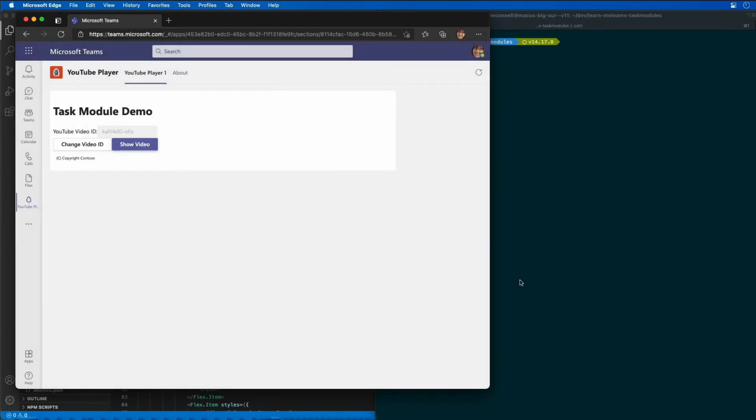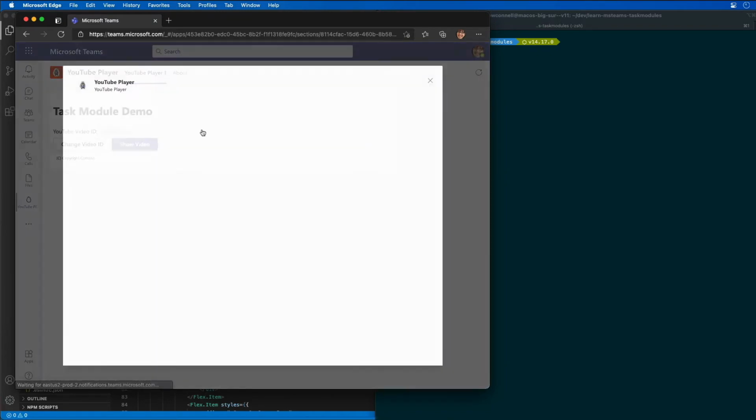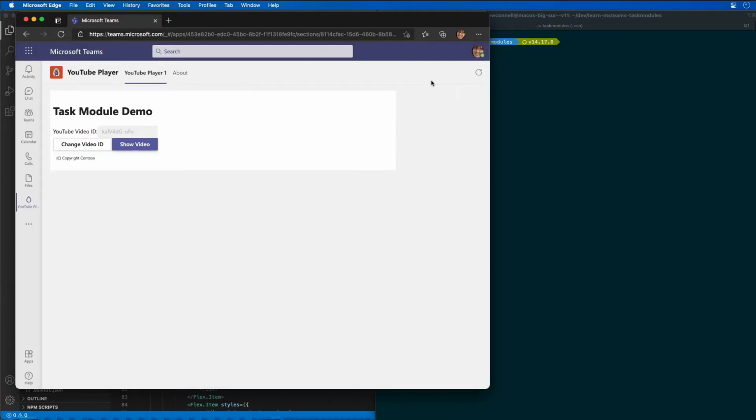task modules. Now, my web server isn't running, that's why we're seeing that error there, but we'll have that resolved in just a few minutes. So in this first section, we're going to create an adaptive card that mirrors the functionality of the video selector task module that we created in the previous demo.